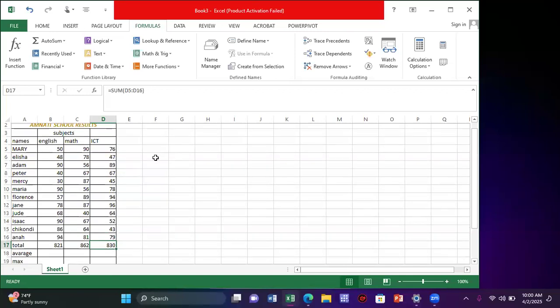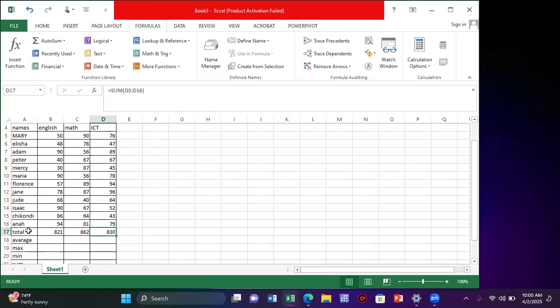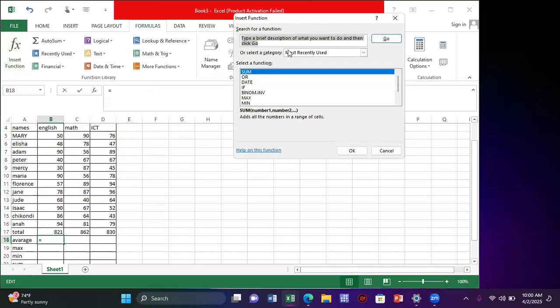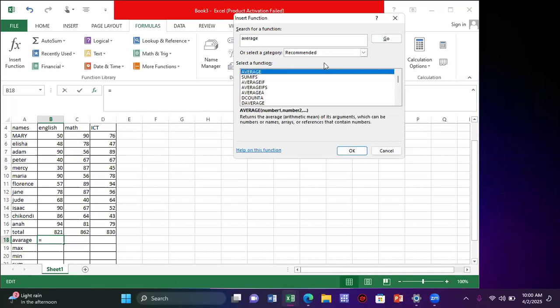Okay, good. So if you're able to see that, we can now move on to the average. How do we get the average of all these? You highlight where you want your answer to be. You come under the insert, you come here and then you look for average. You write average and then you say go. So you've seen average has come over there. Average is highlighted there. You say okay.